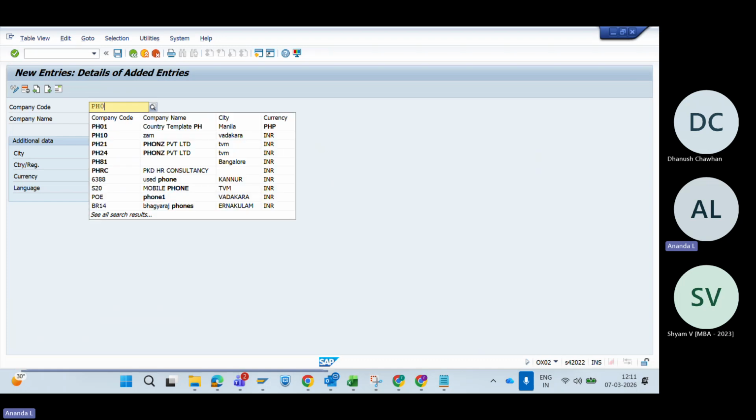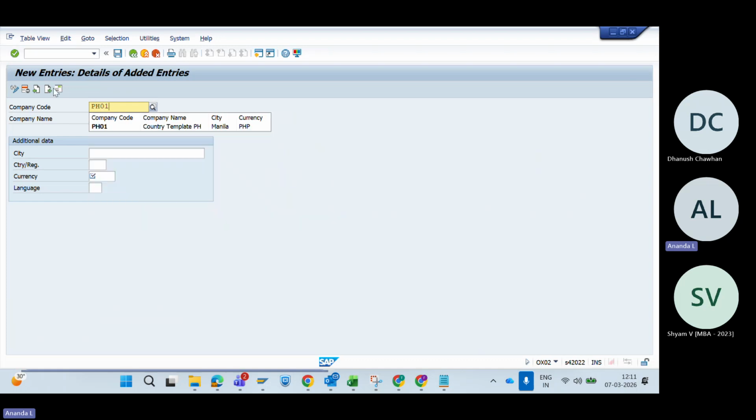So PH01 is my 4-digit code, maximum 4-digit. It can be less than 4-digit. And let me take, okay, Phoenix Tech Services, Tech Biz, something. Tech Biz, and the city is Bangalore. And here also, this is important. See, you are selecting a country, so you have to select a proper country because your tax and other things are going to be decided based on this country.